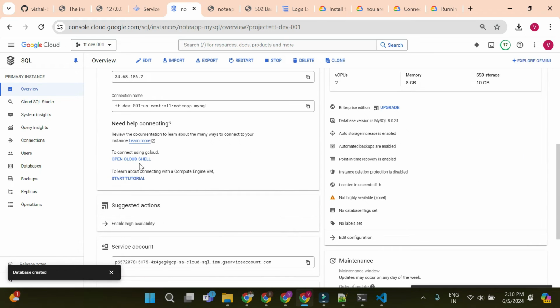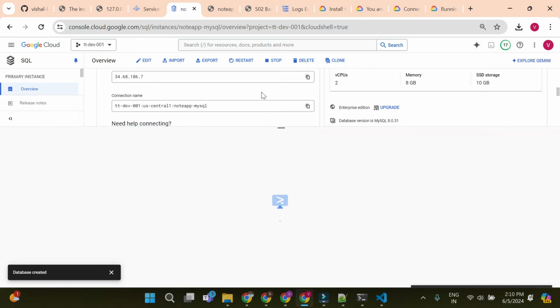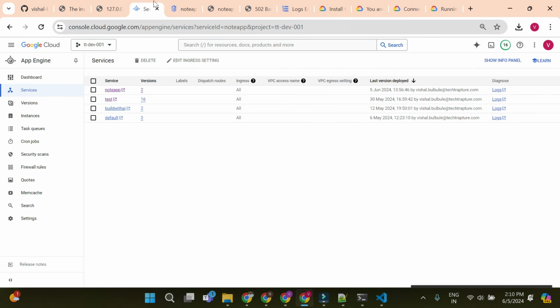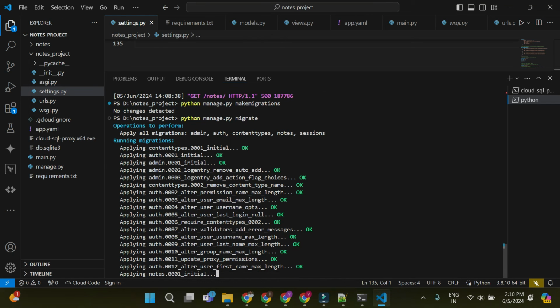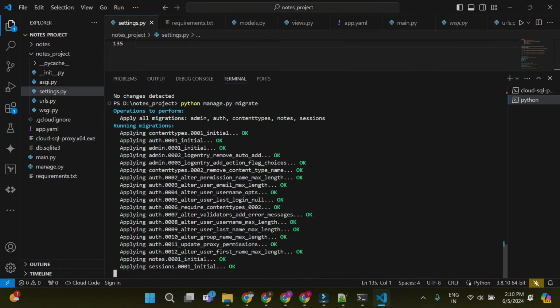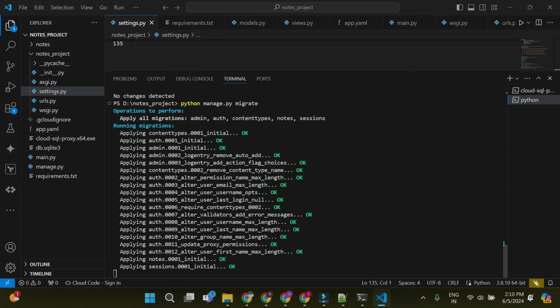Go back and open a Cloud Shell. So you connect to your MySQL using Cloud Shell and see if tables are there. Okay, so go back to here and you can see it created the tables now. So we created only the database, and now it is creating tables within your MySQL database. But to connect from local, you should have your auth proxy running. Okay, then only it will connect from local.